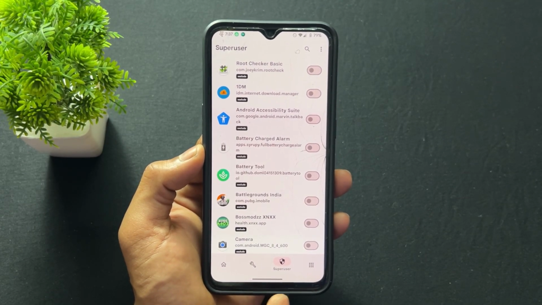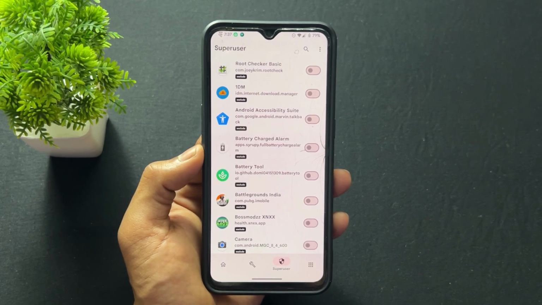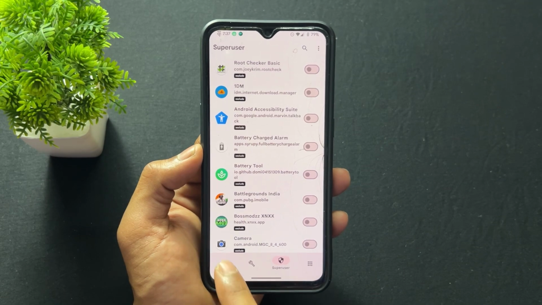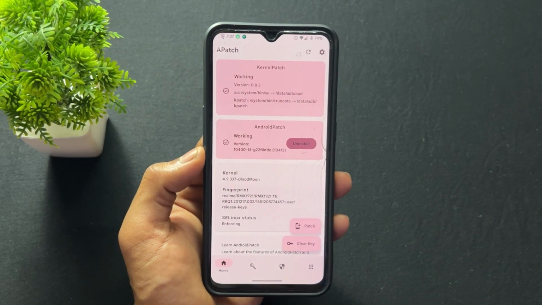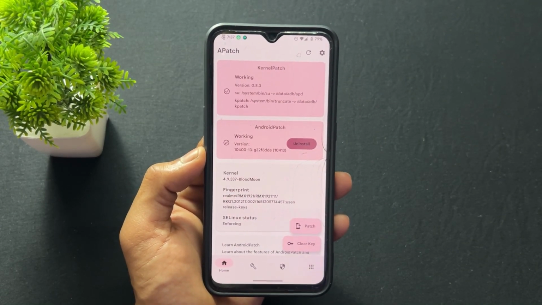It is not like Magisk, so that's why it is good, and that goodness is taken from KernelSU, and the patching mechanism is taken from Magisk. So this is actually APatch.